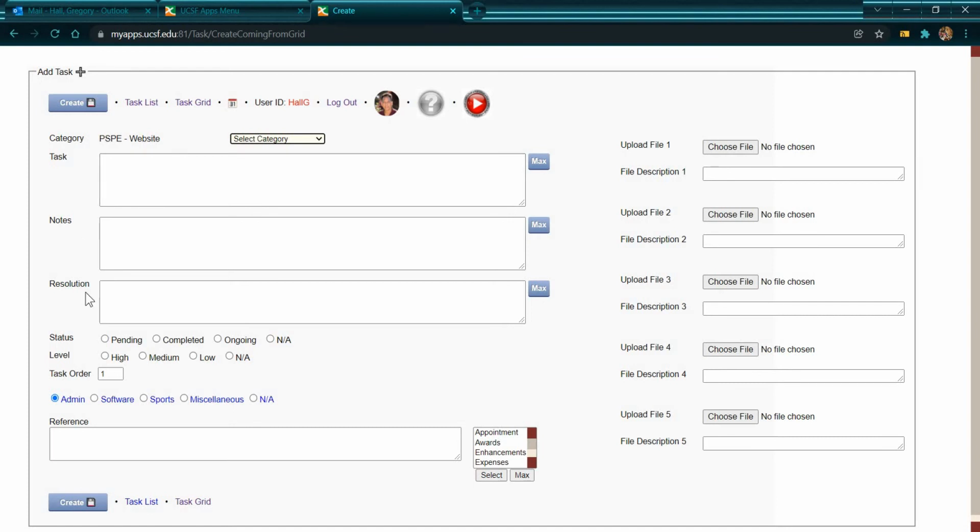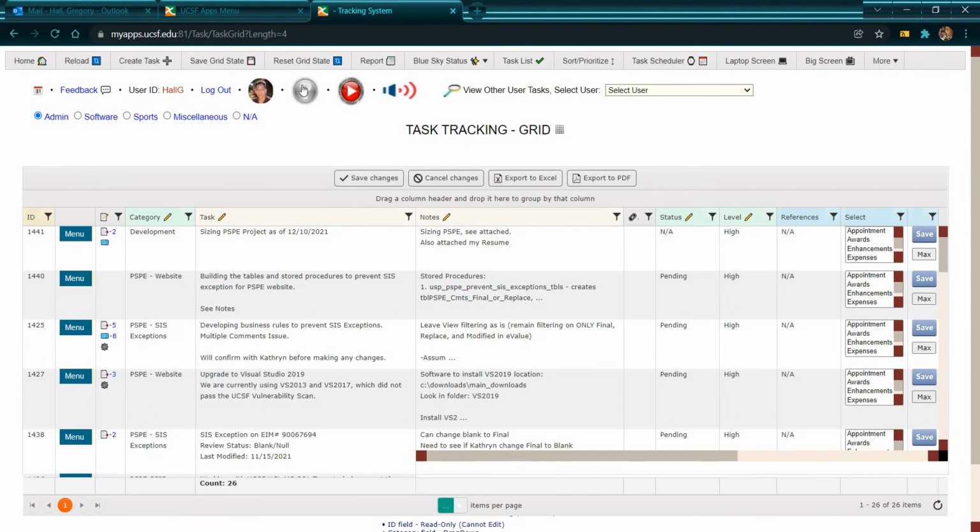We have tasks, we have notes, we have a resolution. If you have a resolution to your task, you can enter stuff here. We have status: pending, completed, ongoing, non-applicable. We have level of importance: high, medium, low, non-applicable. There's stuff here. These are called references. We have attachments where you can choose files and give it a description here. And then click on create to create your task. So that's how you create a task. So let's go back to our task grid right here.